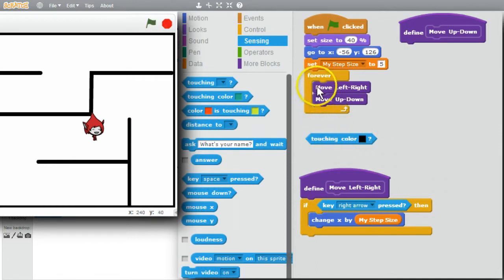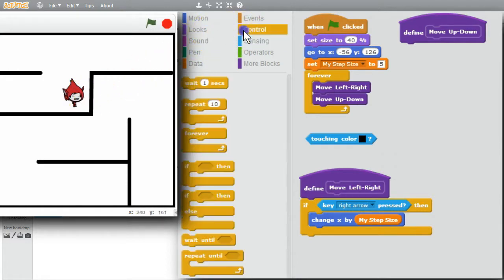When the program loops and calls left-right, and if the right arrow key is pressed, the sprite will move 5 steps to the right. If Giga is touching a wall, I want the loop to keep moving backwards 1 step until Giga is not touching the wall anymore. Go to Control.